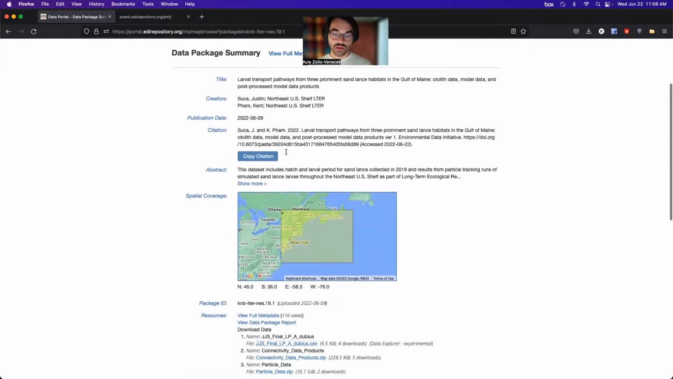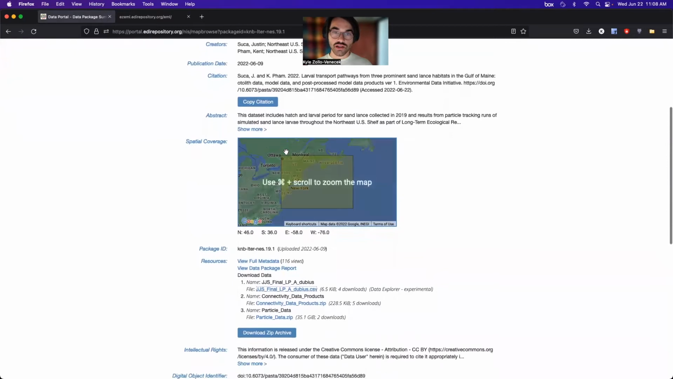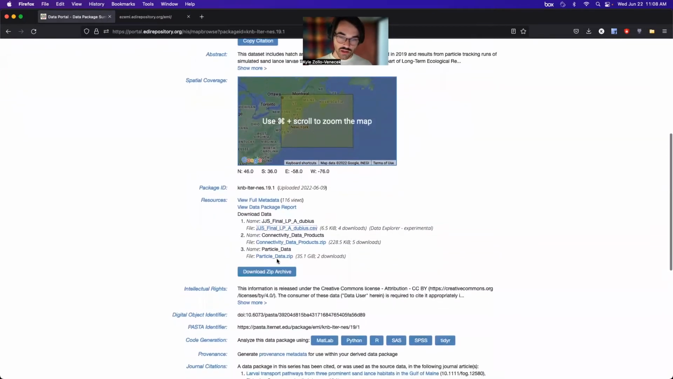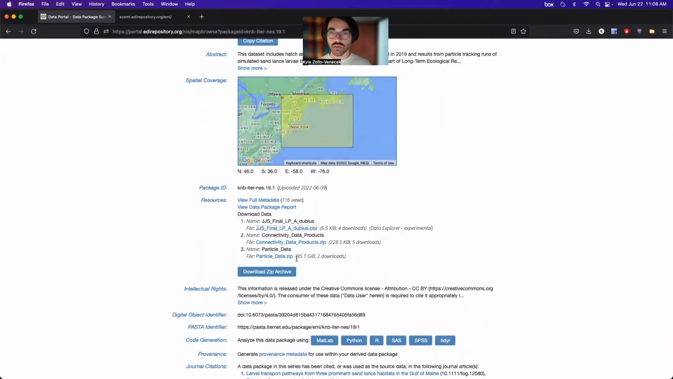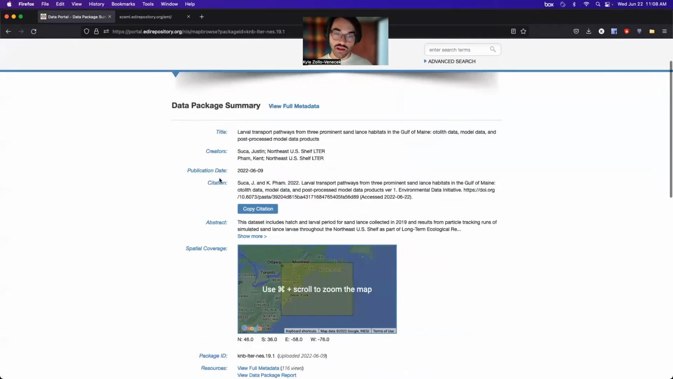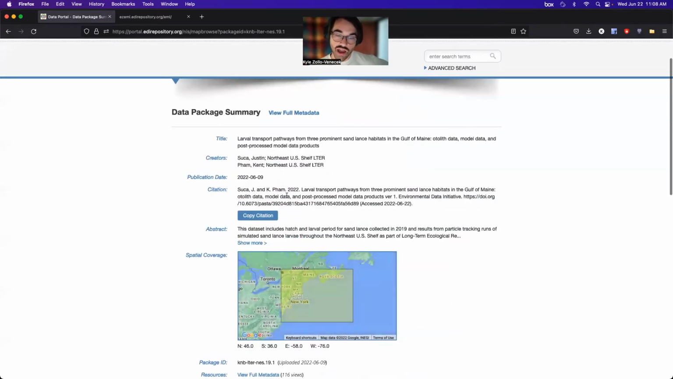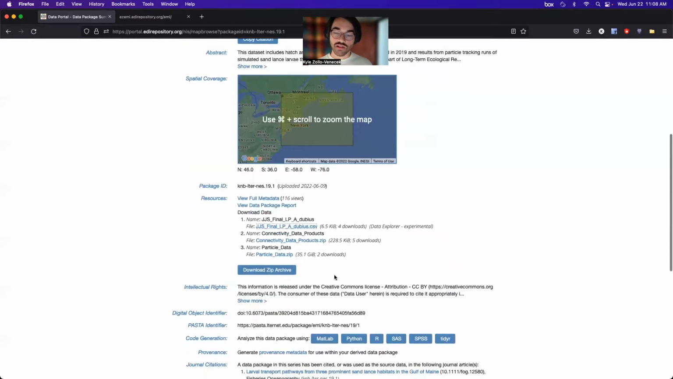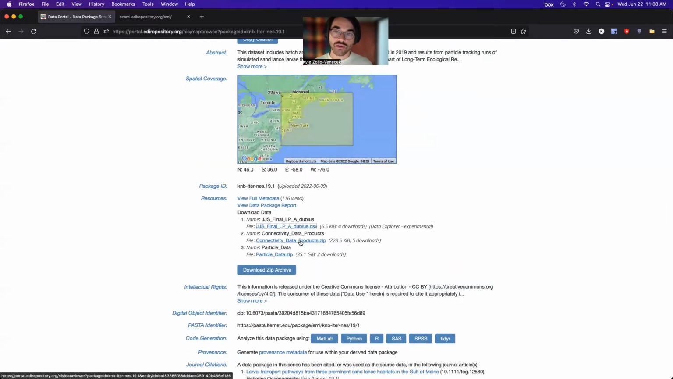This package from the NESLTER contains a zip file that's 35 gigabytes. So this size file is fairly prohibitive when it comes to uploading to EDI, but we can import this package into ezEML without importing this large data file. We can then edit the metadata, such as the title, creators, or abstract, without ever needing to access this large file. So this will save us a lot of time and network bandwidth.